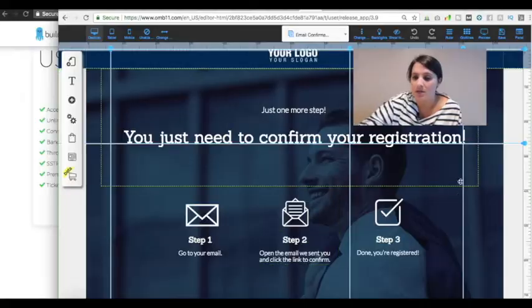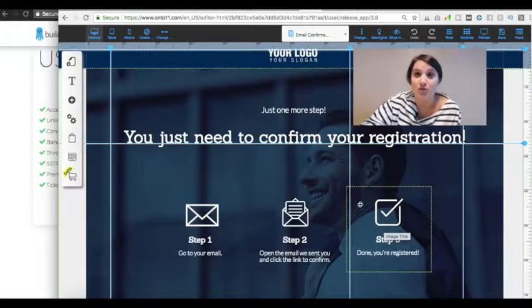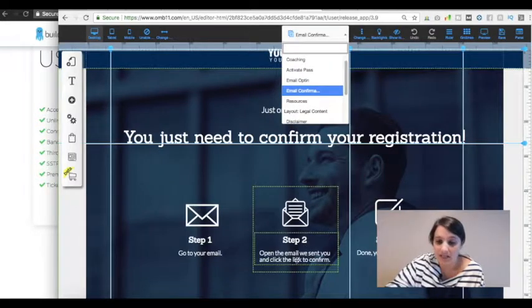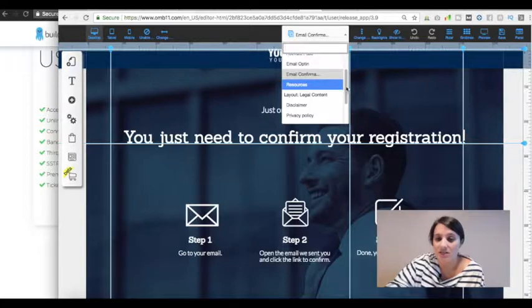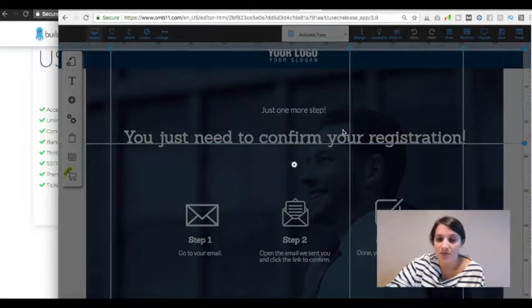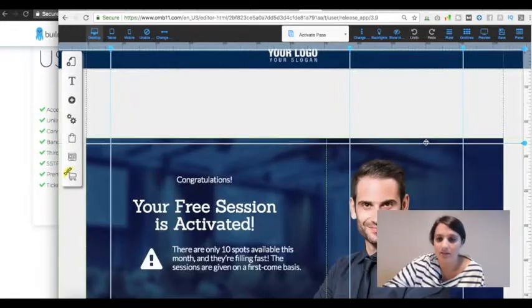If they're not completing step 2, you probably don't want to coach them anyway, because they're probably not going to do anything that you tell them. And then step 3, done, you're registered. Once they click on that link in the email, it's going to send them to this page, or at least you're going to put that link in there, right?